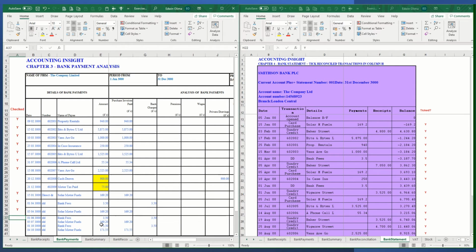Next one was bank fees, £3.50. 1st of June, 350. Make sure this is showing pence. Yeah, 350. And so that's that one.